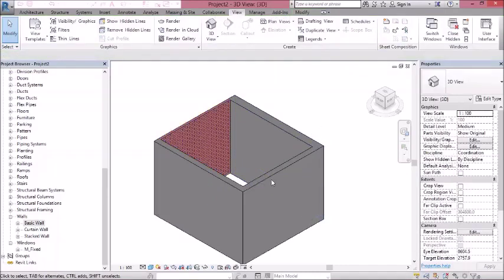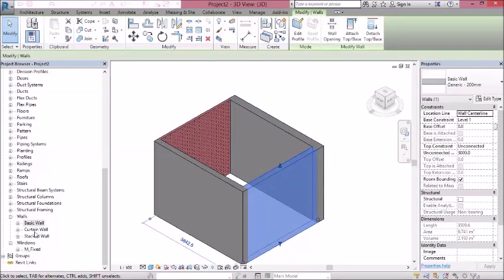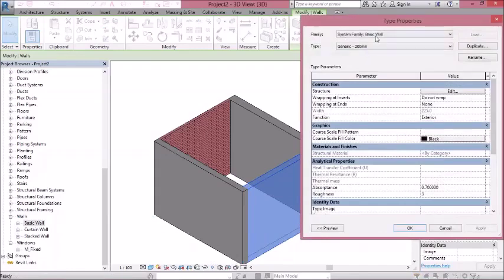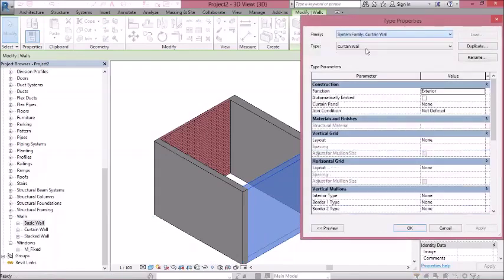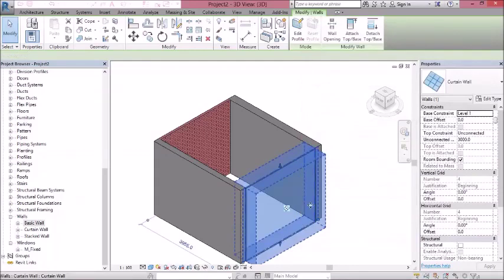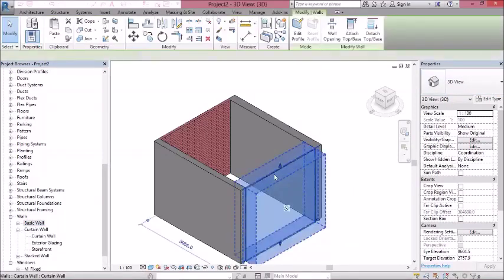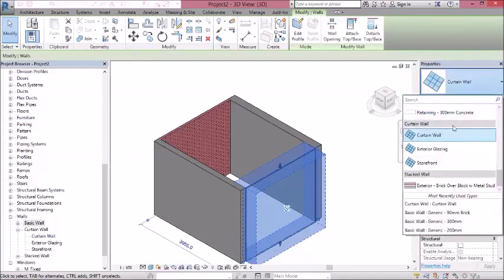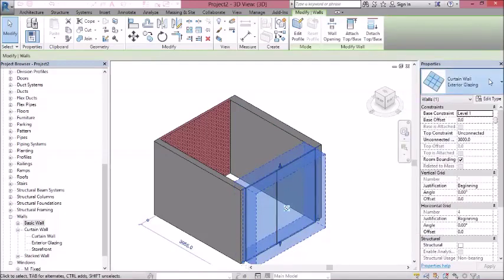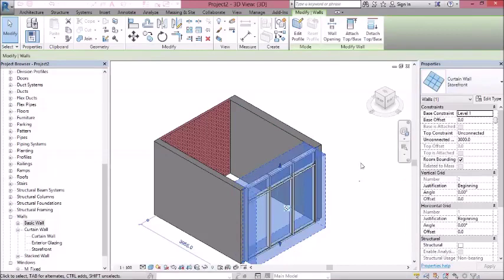Now if I want to also change it to another type of wall, maybe curtain wall, let me click on it and I'll edit properties. I'll come to this system family and change it to curtain wall and click OK. You can see it has changed to curtain wall. Then under curtain wall, we have curtain wall, we have exterior glazing, we have storefront. If I click on this, when you want to edit something, always click on it. I can change it to exterior glazing, and I can change it to storefront.